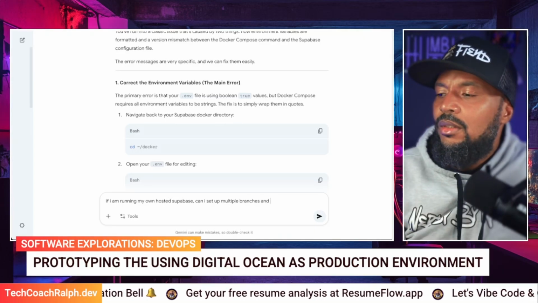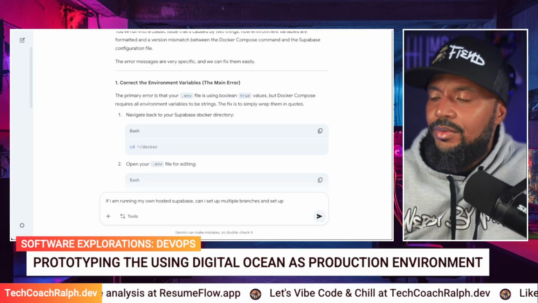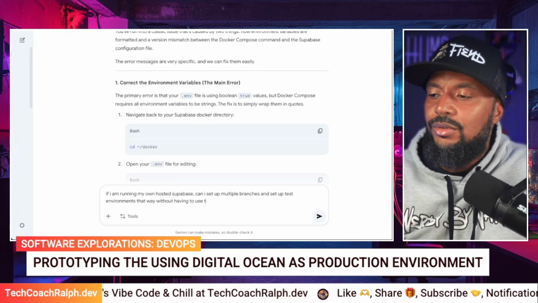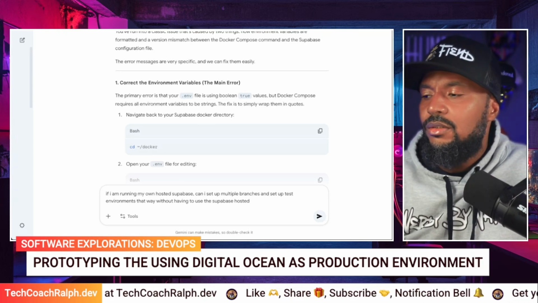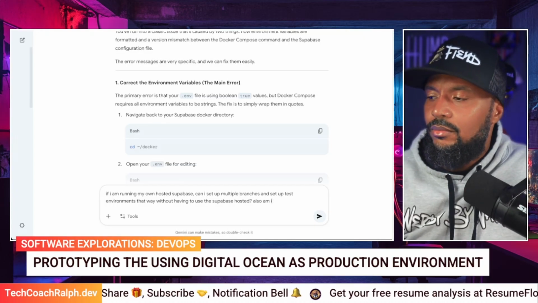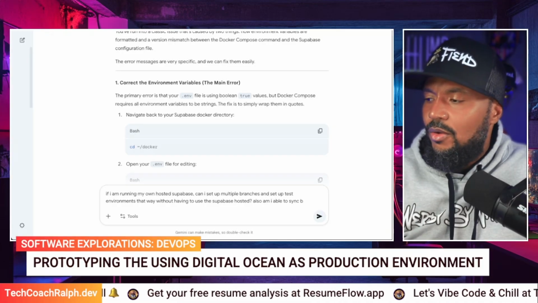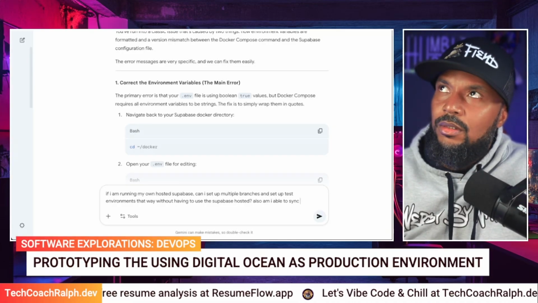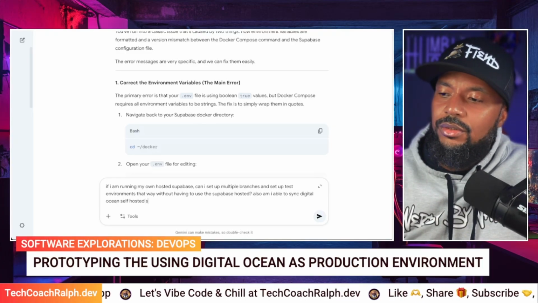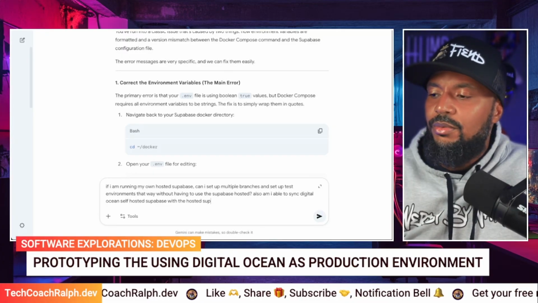Okay. Can I set up multiple branches and set up test environments that way without having to use the Supabase hosted? Also, am I able to sync my branches or sync my DigitalOcean self-hosted Supabase with the hosted Supabase?